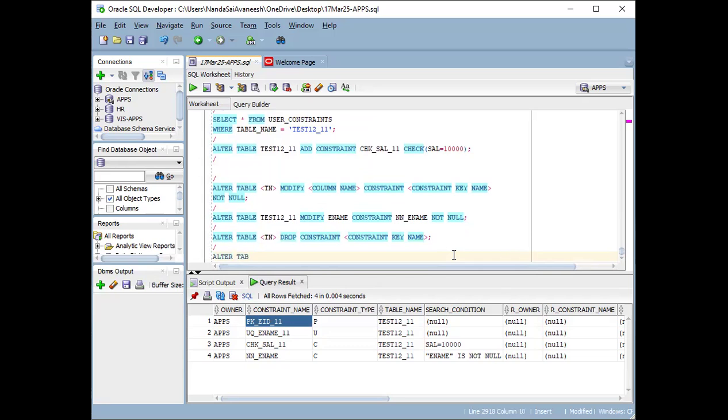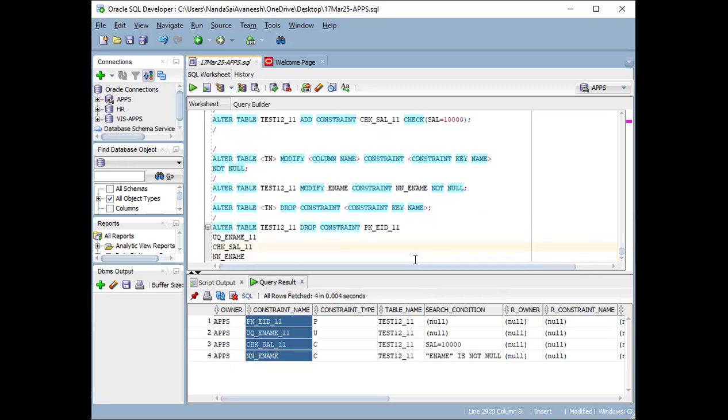alter table. Our table name is test12_11, drop constraint. What is the constraint name here? You can say this. These are the 4 constraints on this table. So I will list one by one.